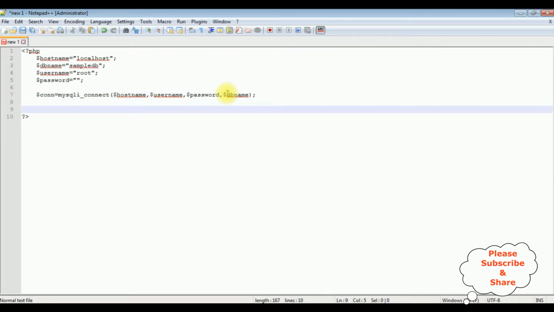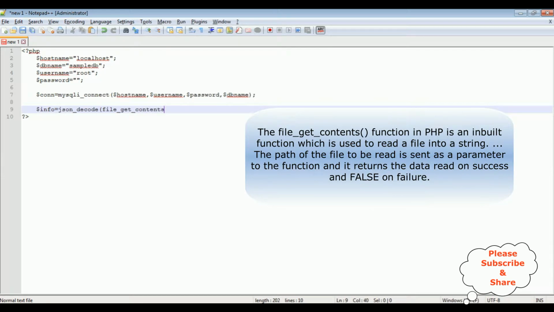So after adding the connection string, I'm using AngularJS to insert the record. So here I'm using the method JSON underscore decode method. $info is equals to JSON underscore decode. In this decode method I'm adding file underscore get underscore contents. Between double quotes I'm adding php colon input. Let's close the bracket, semicolon.